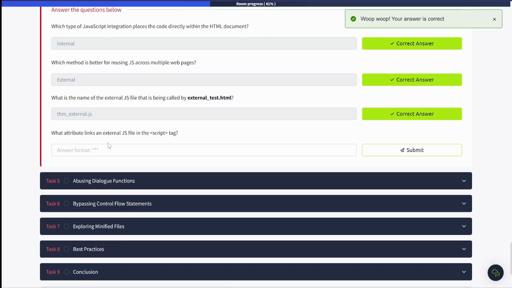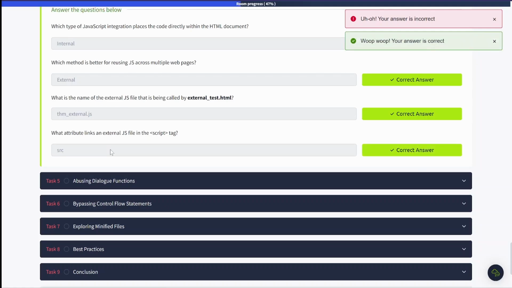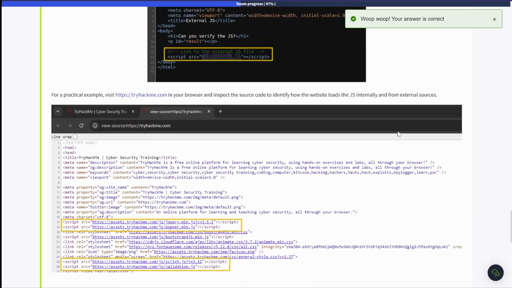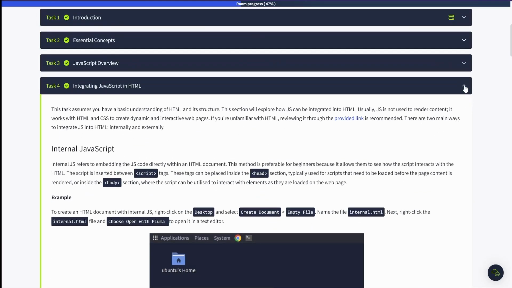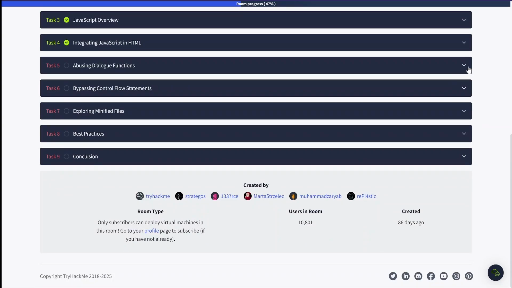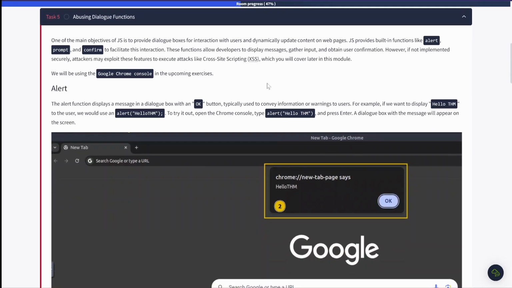And then what attribute links an external JS file in the script tag? An attribute is an HTML thing that you'll learn about as you learn more about HTML, and that is src, which stands for source, and that tells us where to go and get that JavaScript. It just links it. So once you've answered all those, you can mark complete, and you've finished task number 4. Now it's on to task number 5, abusing dialog functions.